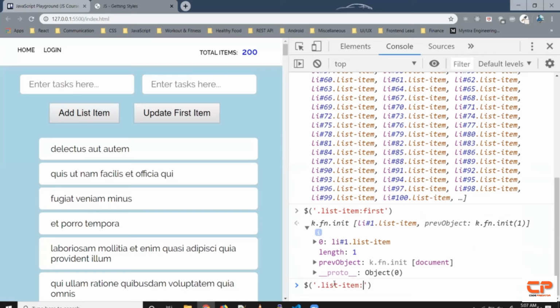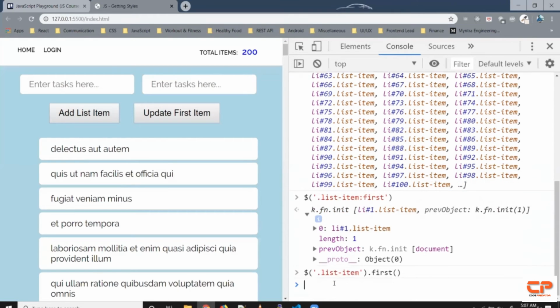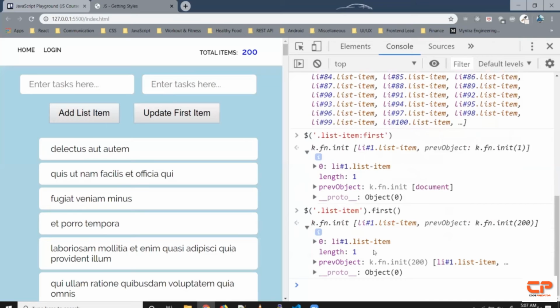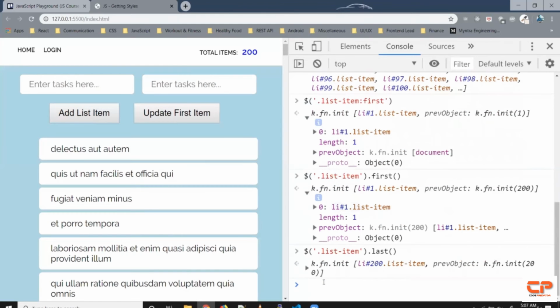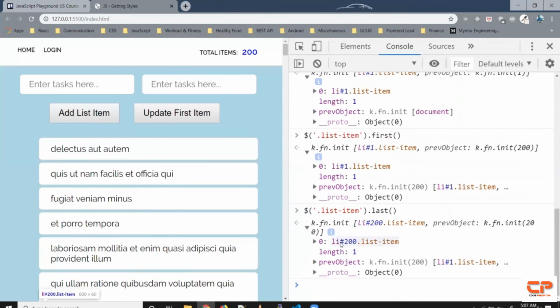And as I mentioned earlier, we can also rewrite this like this. So again, we're getting the same list item. So the list element with ID 1, and we have the same element over here as well. Similarly, say we wanted to select the last element. So instead of first, we can write last. And as you can see, it's giving us the list item with ID 200. So the 200 ID element is the last one.